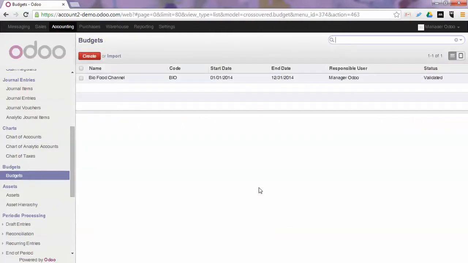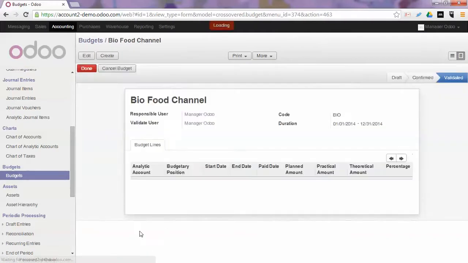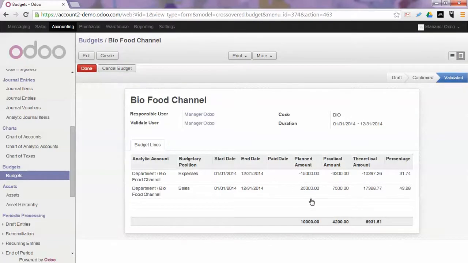Now we have edited the budget, we have confirmed it, approved it, and your accounting goes on and on and on. Now let's check the actual state of our budget. So we go to budgets and we open the budget. And here we see that the planned amounts are still the same, but the practical amounts have been changed because we have been making entries in our accounting for this analytic account. So the practical amount for expenses and for sales has been added.